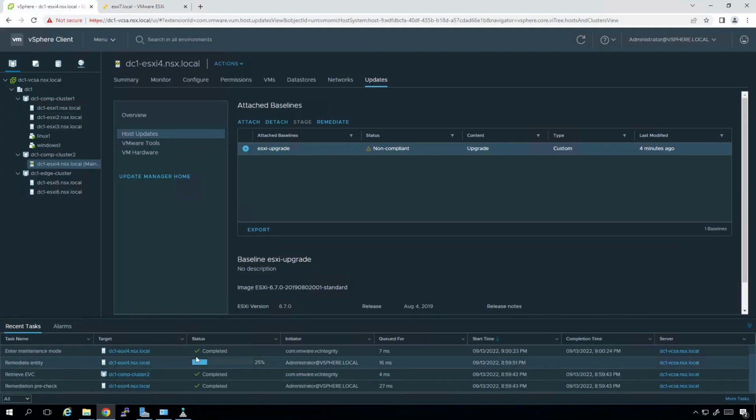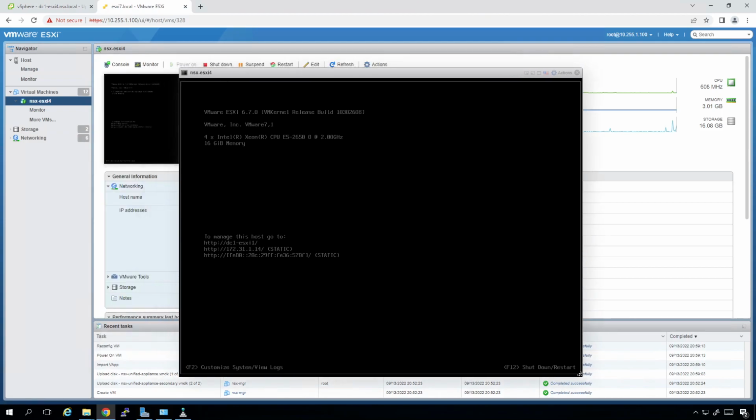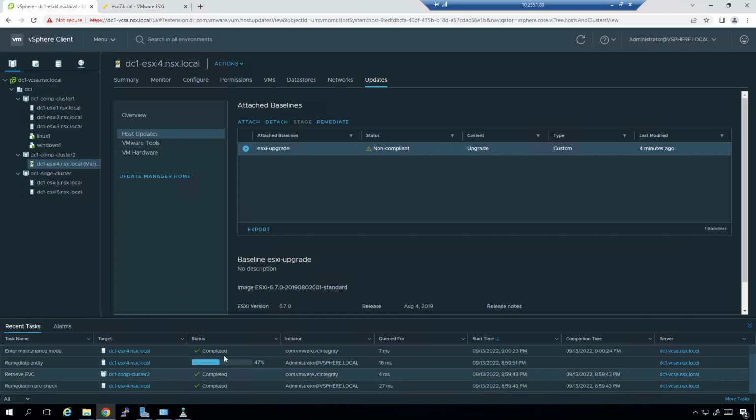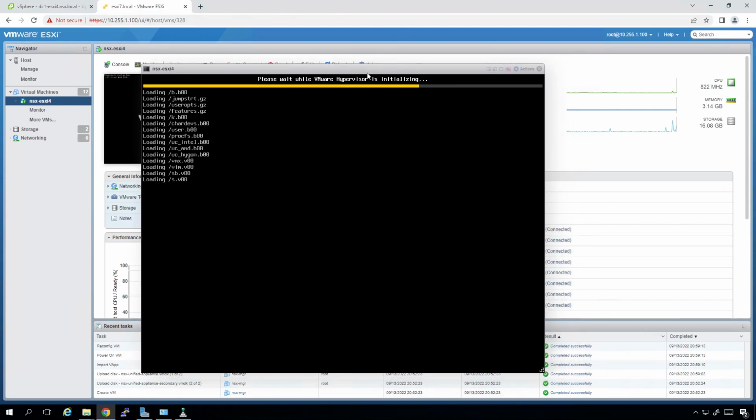It's in maintenance mode now. It's going to go ahead and remediate the entity. Click back over here. This virtual machine, you'll see in just a second, it'll go ahead and start doing a reboot. I'm going to wait till that actually does its thing. Alright, so it took a couple seconds, and we can see that it is beginning to reboot. If we look over here, we're at 47% on remediation, and the host is starting to load a new version of code. So that's exactly what we're looking for it to do.